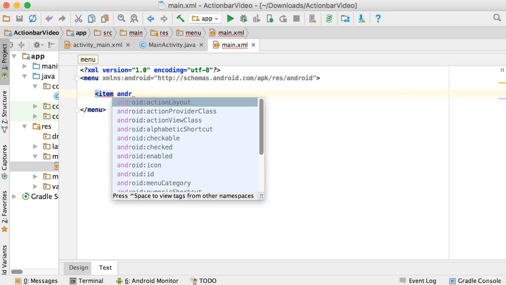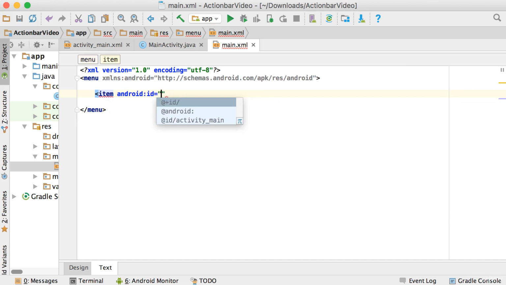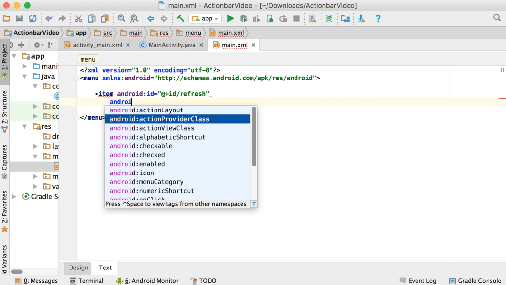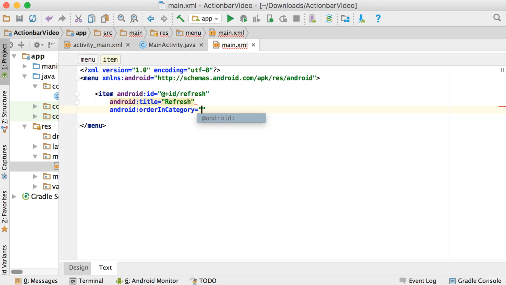And I'm going to give it an Android ID there. So let's give this an ID of, and it's a plus ID. Let's call this one refresh, just to add a few items in your action bar. And we give it a title. Let's call it refresh as well. And then I'm also going to give it an order in the category, and I'm going to get back to the order in the category. I'm just going to leave it as 100 now.